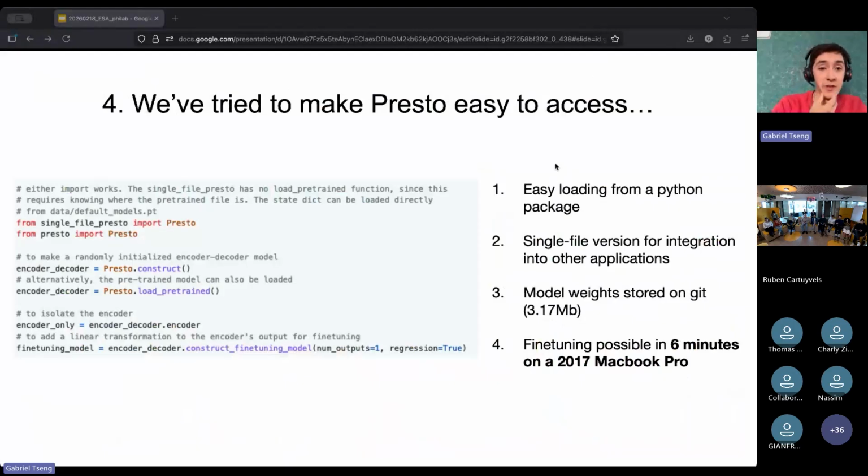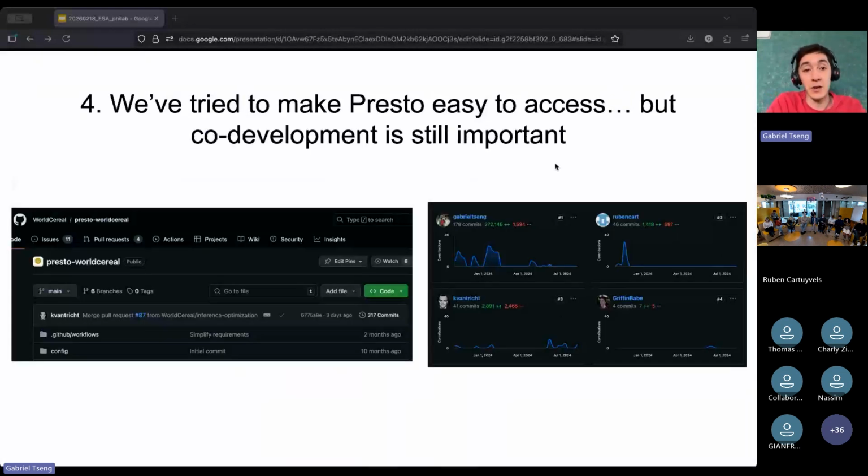And the fourth lesson we learned is that we tried pretty hard to make Presto easy to access. It could be easily loaded from a Python package. There was a single file version for integration into other applications. The model is small, so we could store the weights on Git. It was 3 megabytes. We had a notebook demonstrating fine tuning in 6 minutes on an old MacBook Pro. And even in spite of this, it was really important for us to co-develop alongside the WorldCereal team, and then eventually give them the confidence to be off to the races. And in the last few months, I haven't touched this at all. It's been entirely WorldCereal, so that's been really cool.